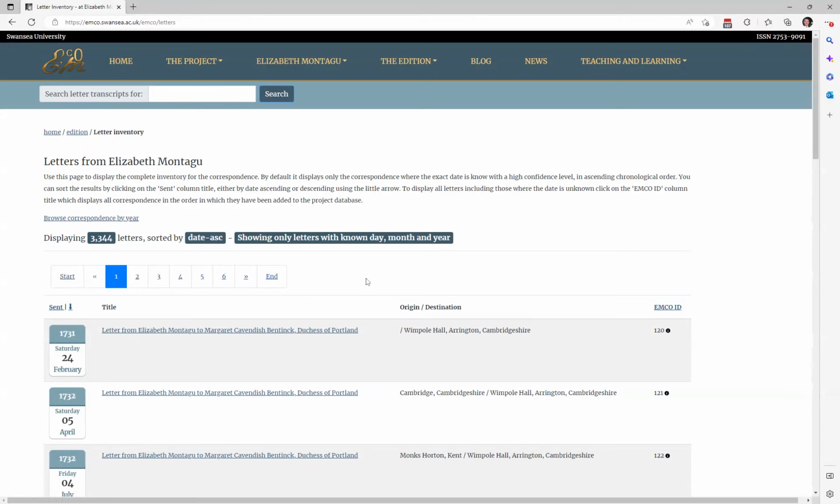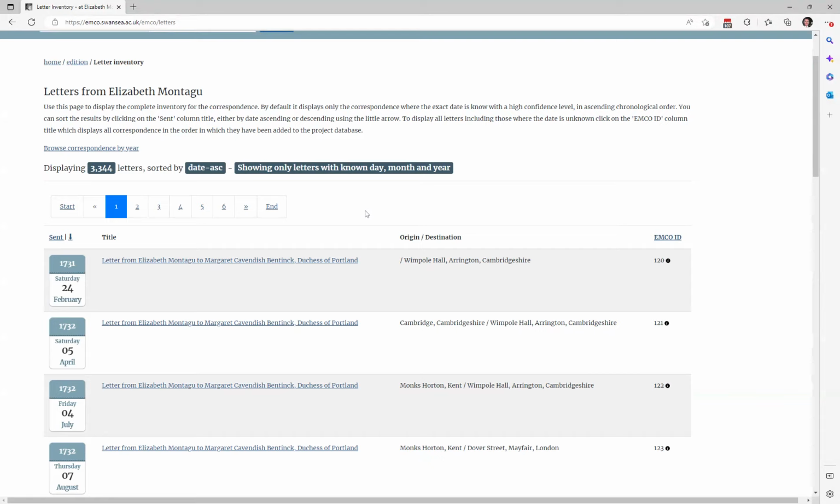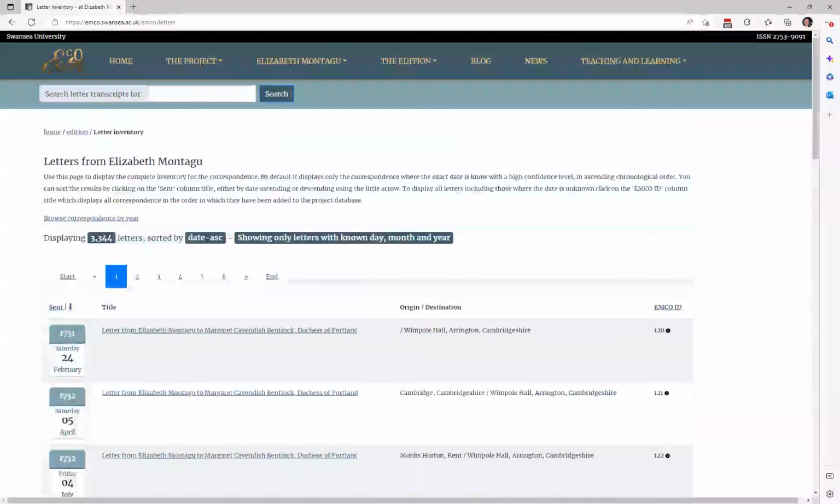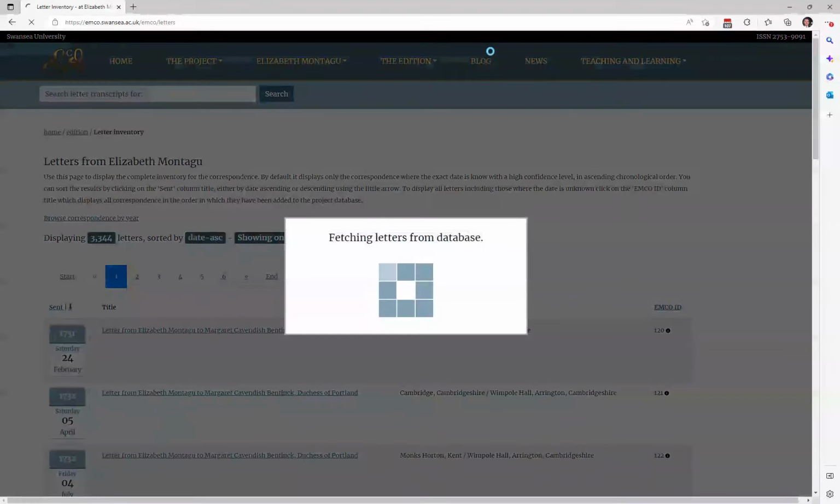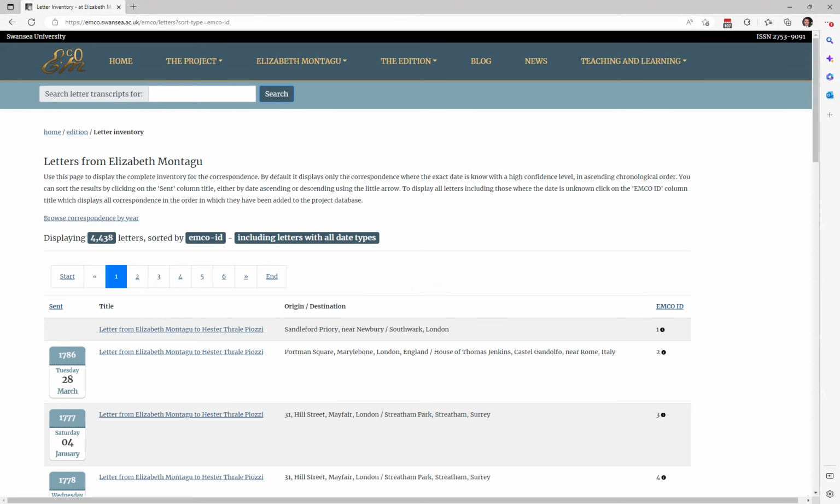By default it is only showing letters with a known day, month, and year. To view it otherwise, i.e. everything that we have, you can click on this EMCO ID link on the other side. Then that will go off and fetch all of the letters from the database, not only those letters which we know the known date and time for. So you can see that now it's showing over 4,000 letters.